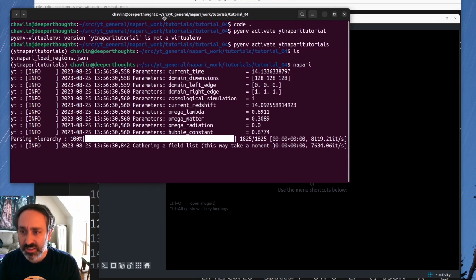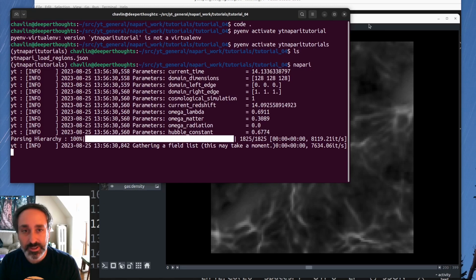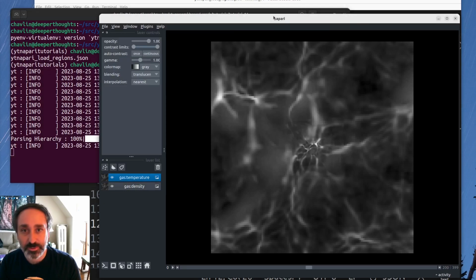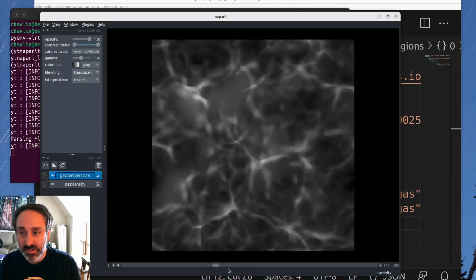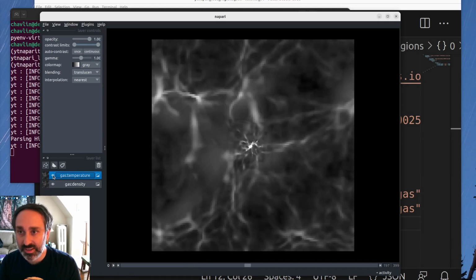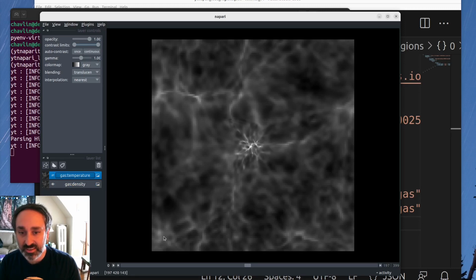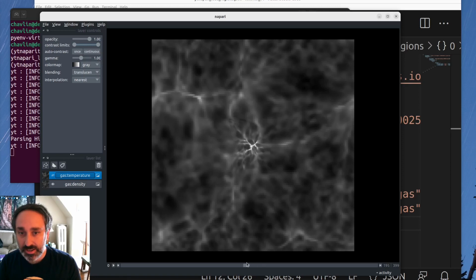The first time you do this, it might take a little bit, but that was actually pretty fast. Cool. Right, so we have our two fields that we selected here. Gas temperature, our view right now is 2D view. Temperature field is on top, and occluding the density field, so let's unclick that to see some differences there.